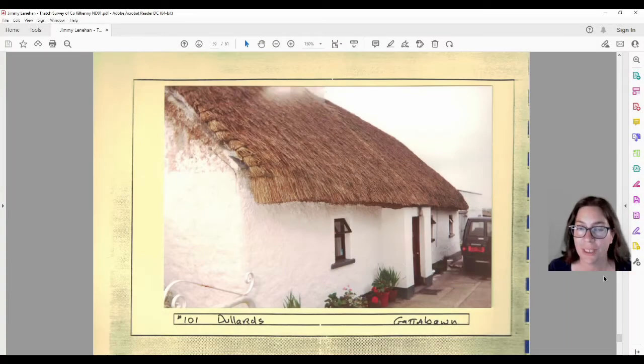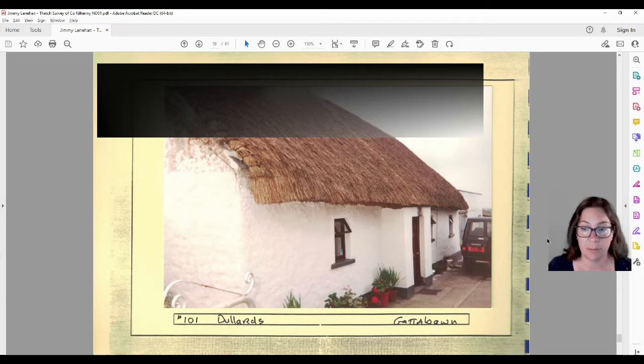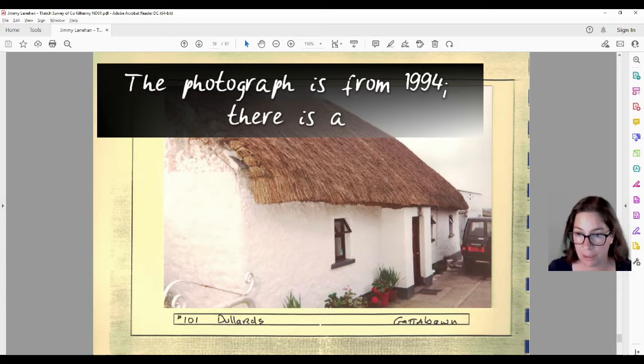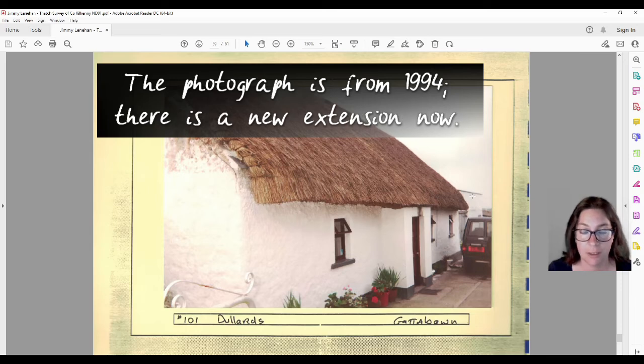Welcome to another video. In a previous one I had talked about how to map thatched roofs on OpenStreetMap, and in this one I want to talk about how to deal with buildings where only part of the roof is thatched and the other part might be slated or corrugated or something. So I'm talking about this example here, and it looks like it's all thatched, but there's part of it there in the back that isn't.